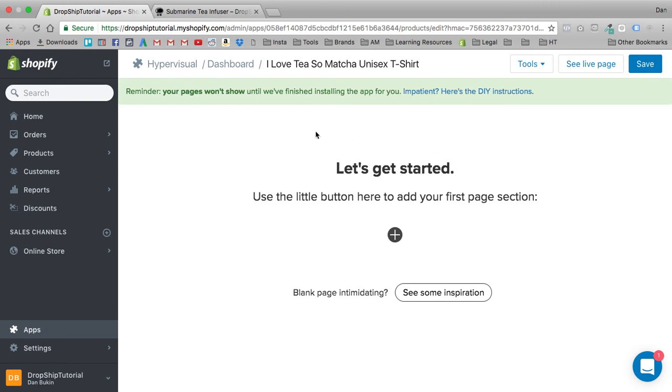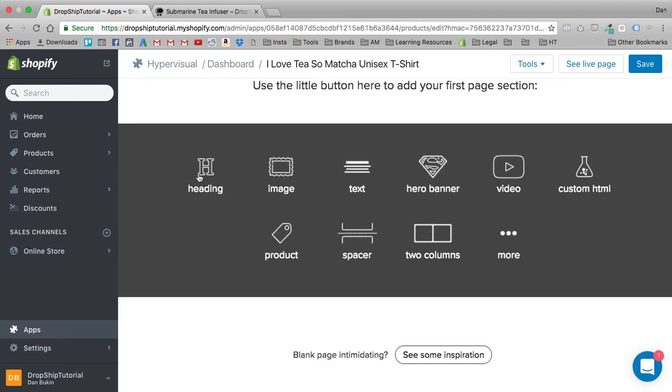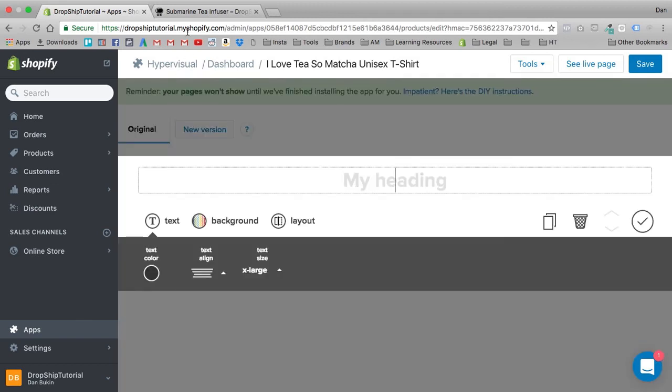As you can see, it has our let's get started page. This is basically going to work exactly like ClickFunnels if you're familiar with that. If you're not, it's basically a drag and drop page builder. So we're going to press this little button, and let's start with the heading, right? So what were we doing? We were doing the I love tea so much t-shirt, right?